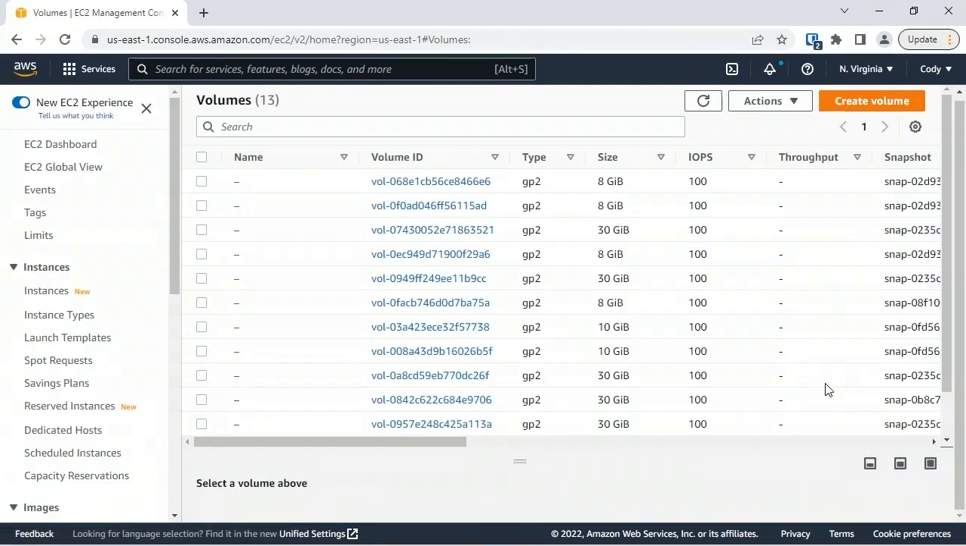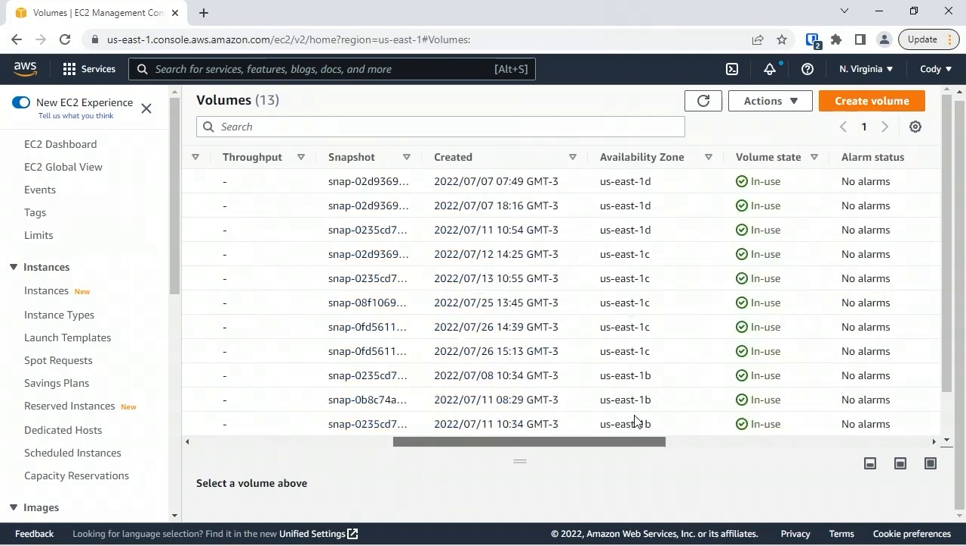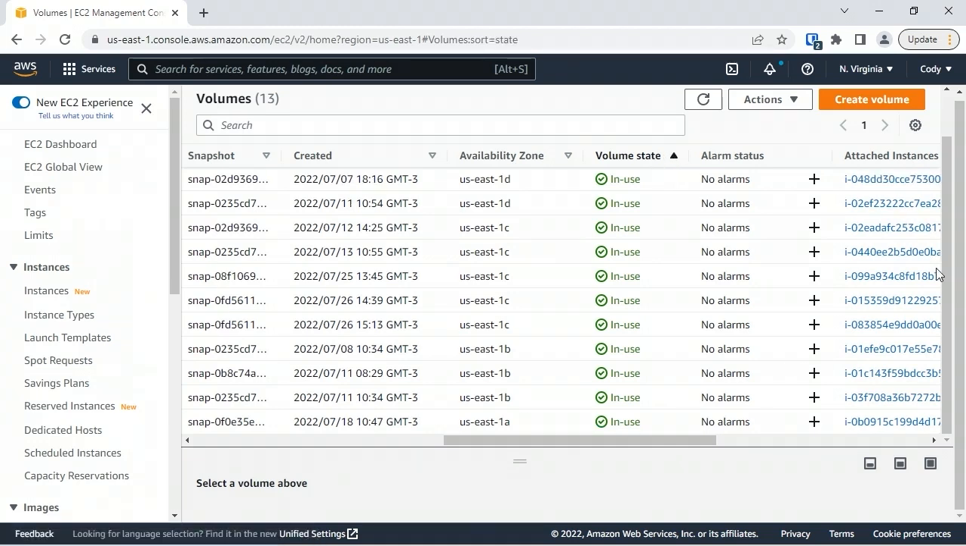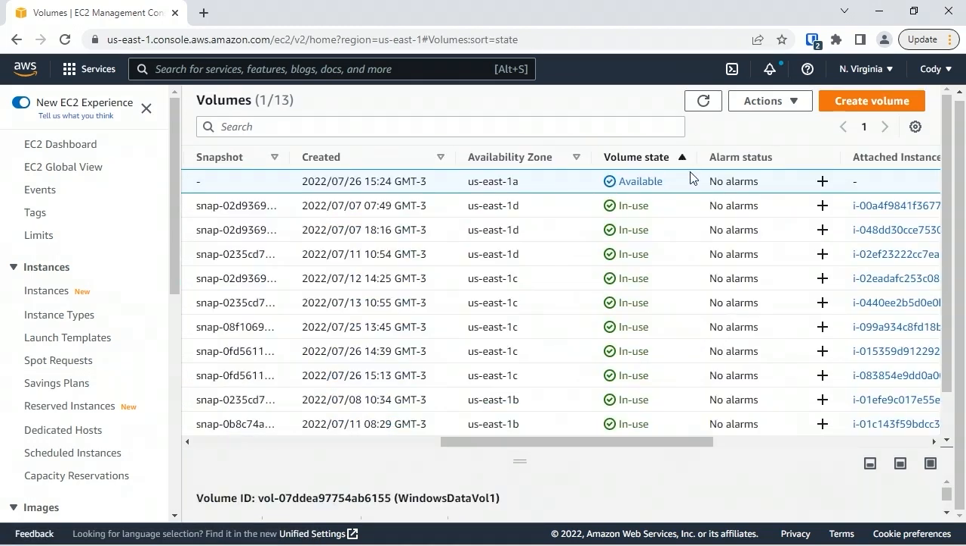Now bear in mind that when you are in this view, remember that you can check out the volume state column. You can sort by it by clicking on it if you so choose. Now this can be important because if you have numerous available EBS volumes that are not needed, it becomes a cost issue. You are paying for something that exists but is not being used. So bear in mind you want to watch out for EBS volume sprawl.